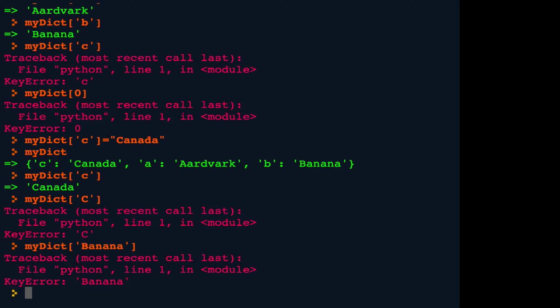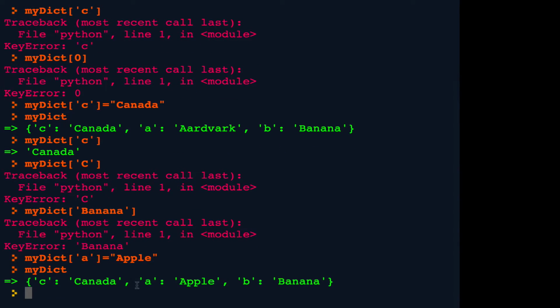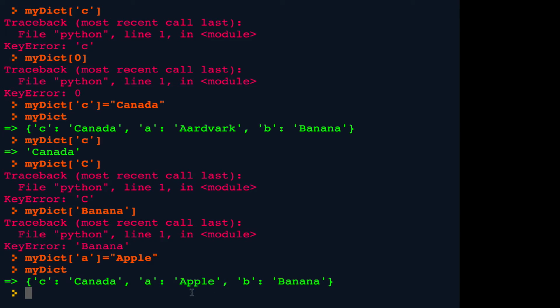Furthermore, you cannot have more than one instance of a key. So if I were to assign A to have a different value, such as apple, notice now that the A key is valued with apple, and aardvark no longer exists.